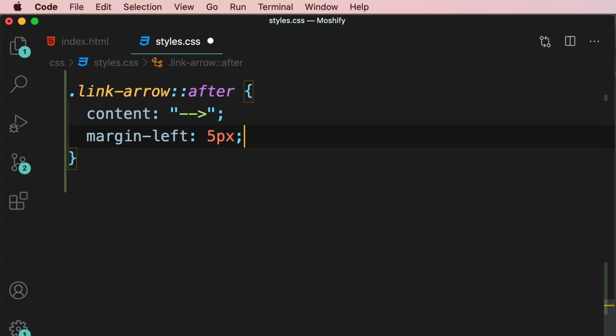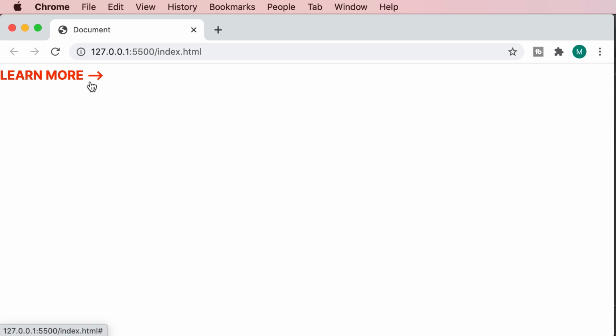Now, why am I using a pixel value here? Because I want this space to always be the same no matter how large the font is. I just want to have a tiny bit of space before the arrow. So take a look. I think that looks better.